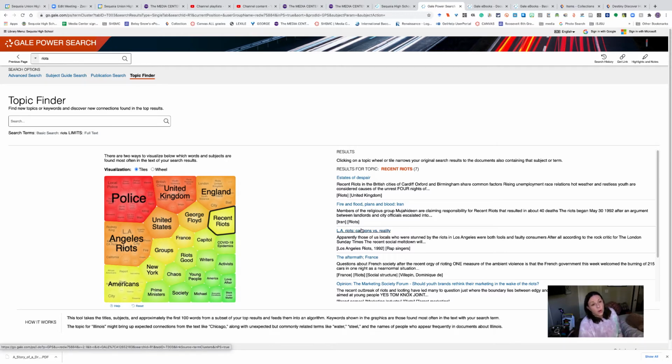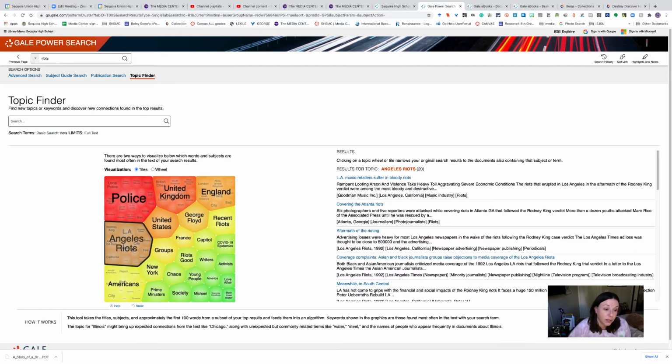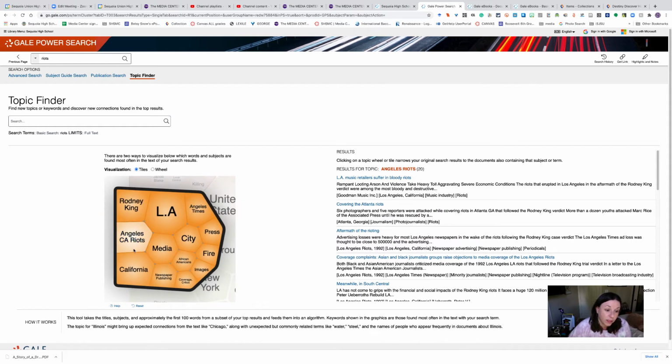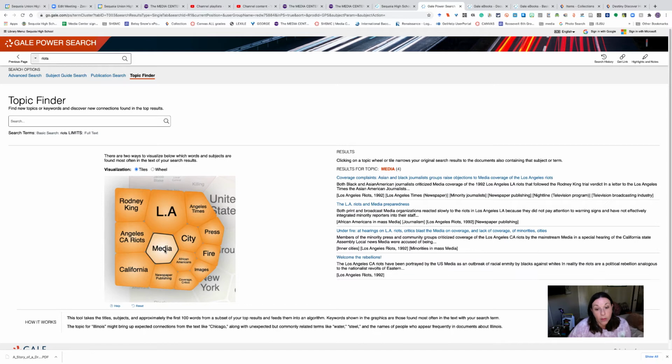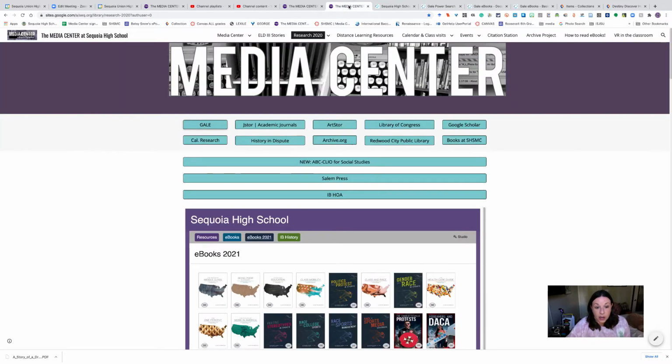And so what I like about the topic finder is that you might not know exactly what you want to write yet, but by looking at the groupings, you can see, maybe I do want to write about the Los Angeles riots, particularly looking at Rodney King or how the media portrayed the riots, etc. Okay, so that is Gale in a nutshell. Let's move on to JSTOR.